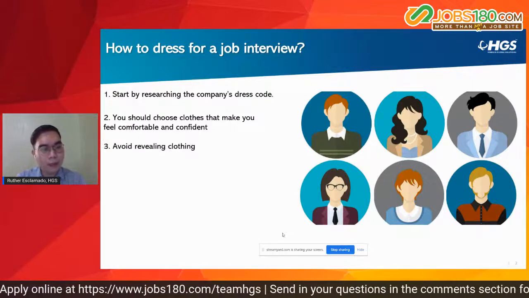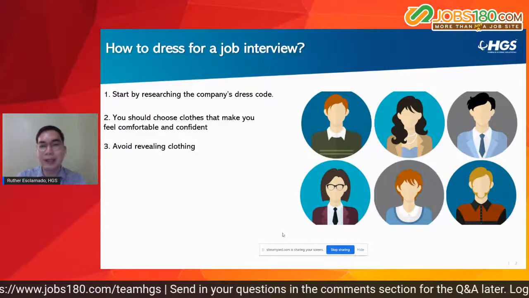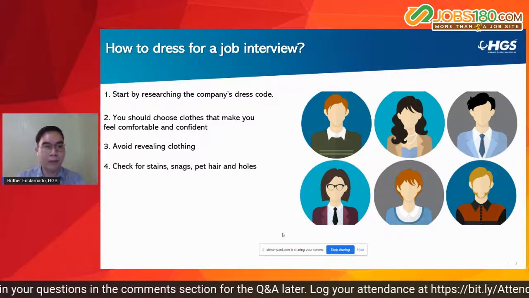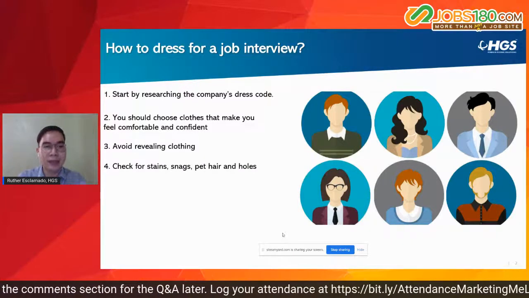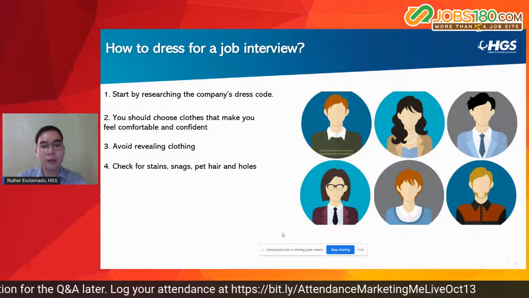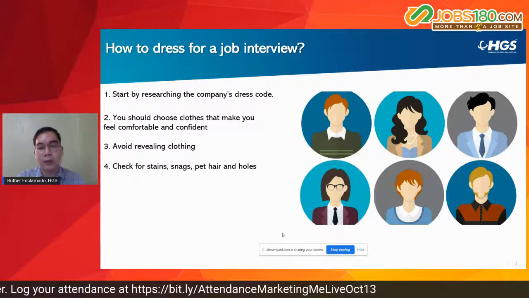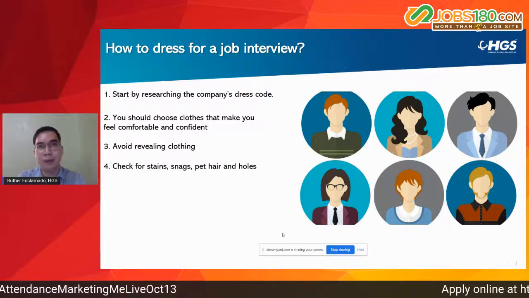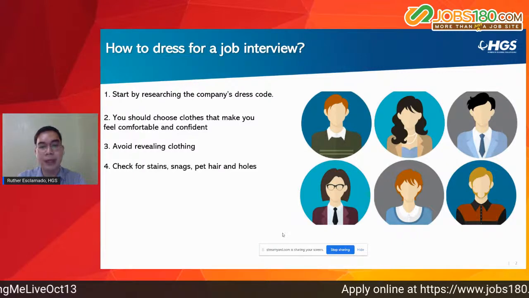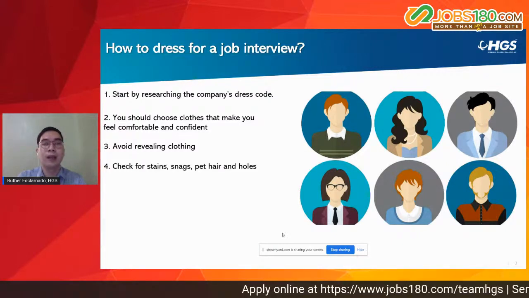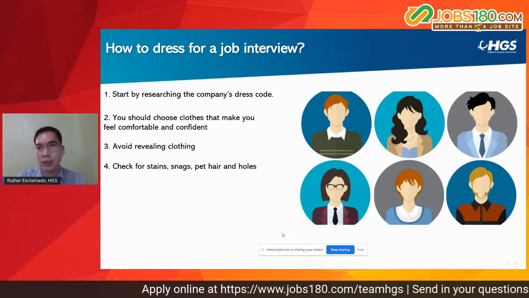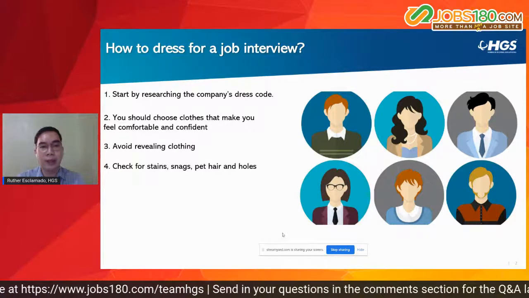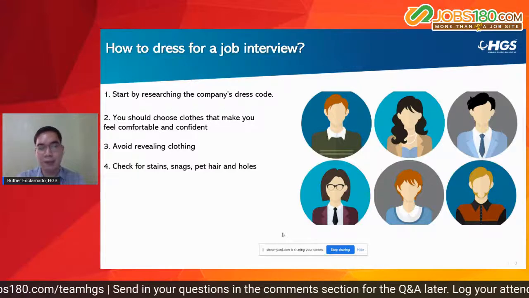Next, avoid revealing clothing, or anything that doesn't fit properly. Then check for stains, snags, pet hairs, and hose. Make sure it is already cleaned and ready a few days before your interview, or, for example, prepared the night before, and avoid keeping it within reach of your children, or if you have pets at home. So make sure you properly store your clothes, especially the night before.